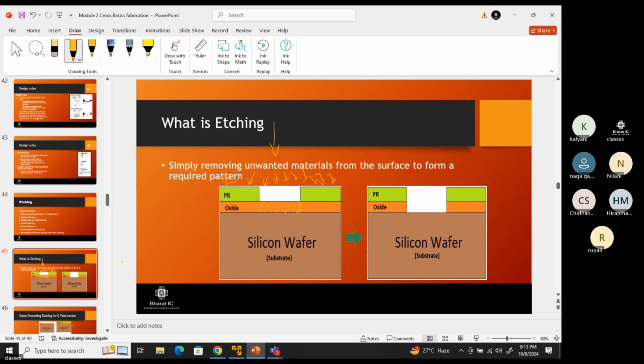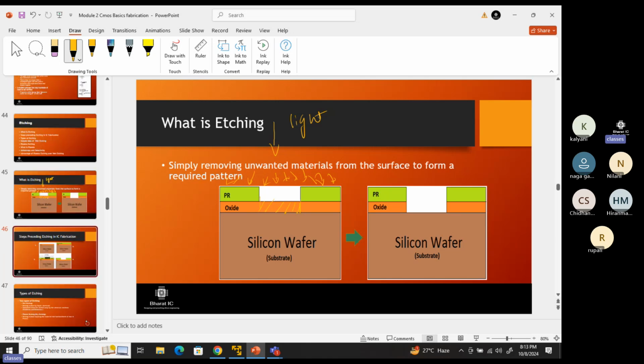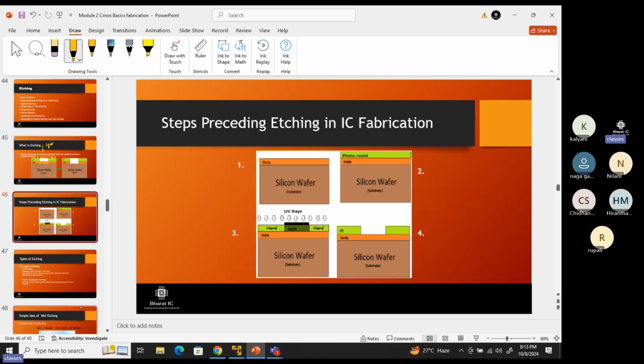Let me write here. So this is how the etching process is done in this step. Now we come to the steps preceding etching in fabrication. First, step one, I have already told you: the substrate will be there at the bottom.